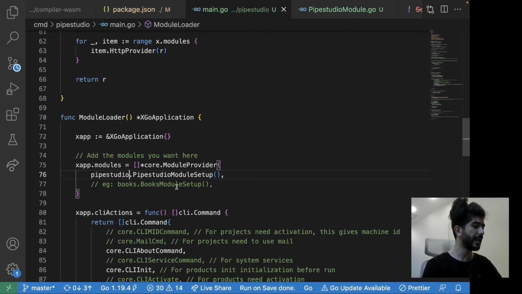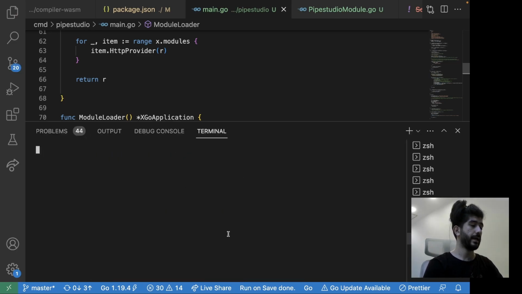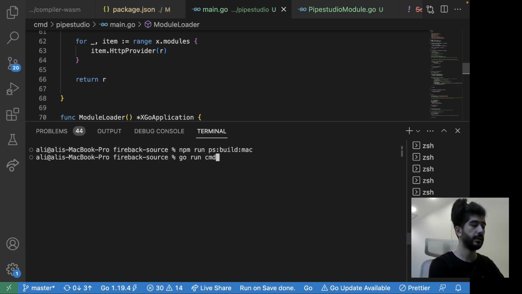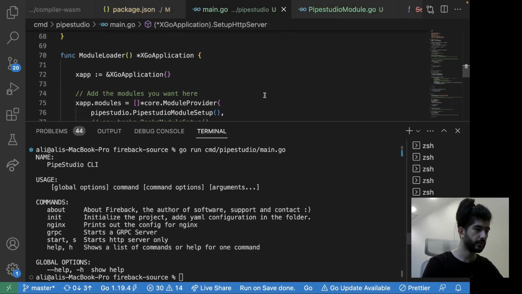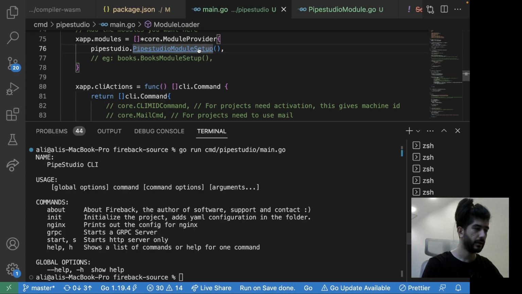Yes. Now we imported this file, and if we go to the go run cmd Pipe Studio main.go, we will see the pipe module here. I'm just not sure why we didn't see that.